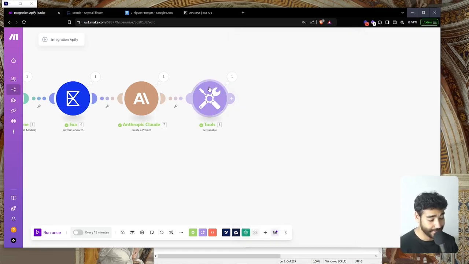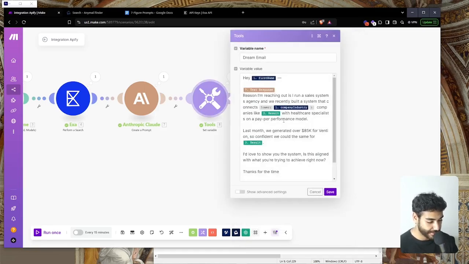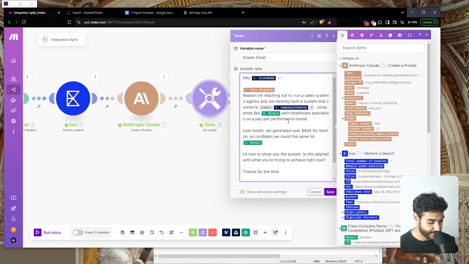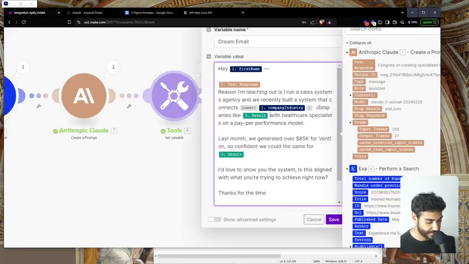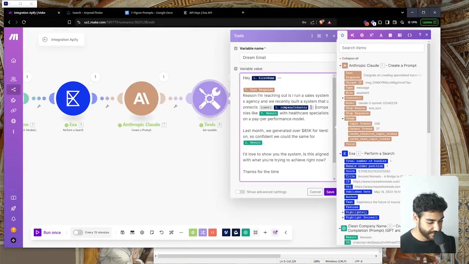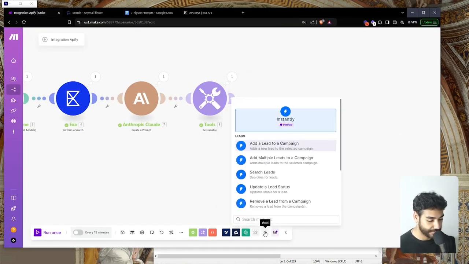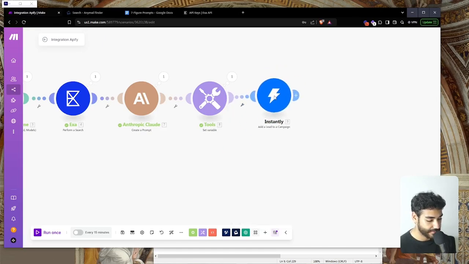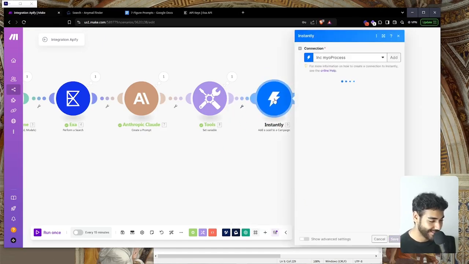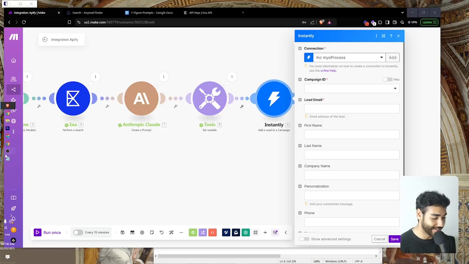So this is what I mean by a human email. I'm going to remove, if you guys can see, there's an extra space. Save. Now I generated my dream email. I'm just going to add this to my Instantly account. Add lead to a campaign. This is the favorite part. My favorite part is adding the lead to a campaign.